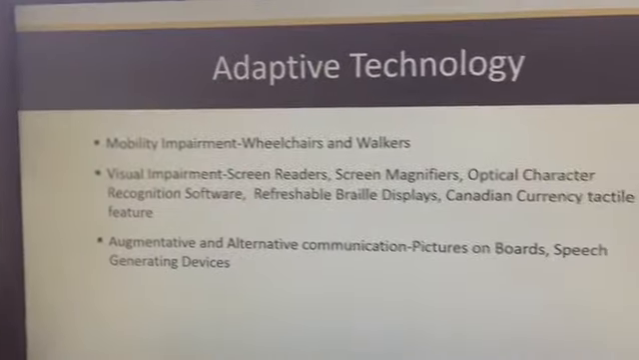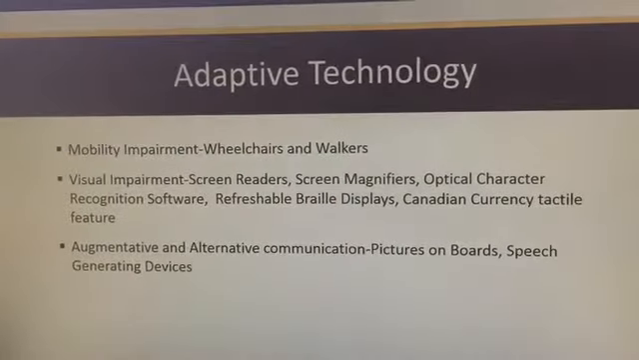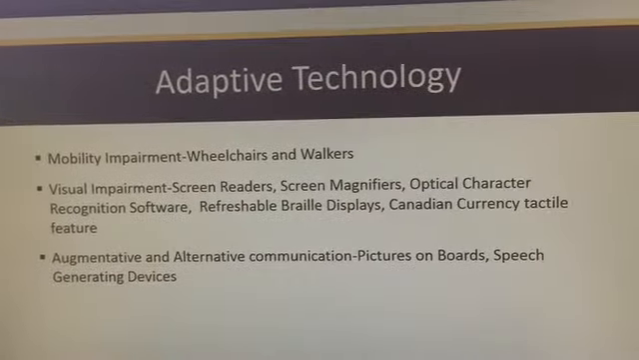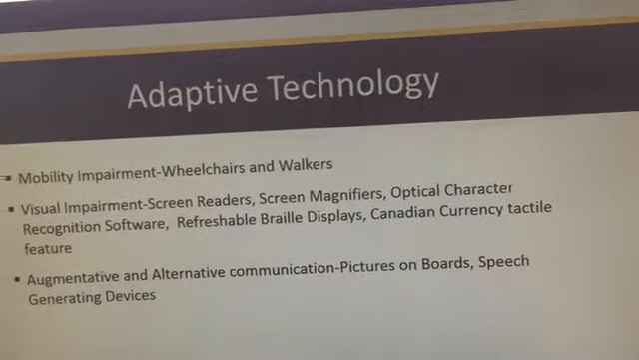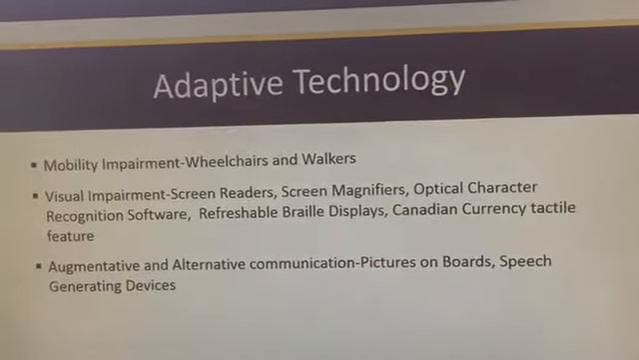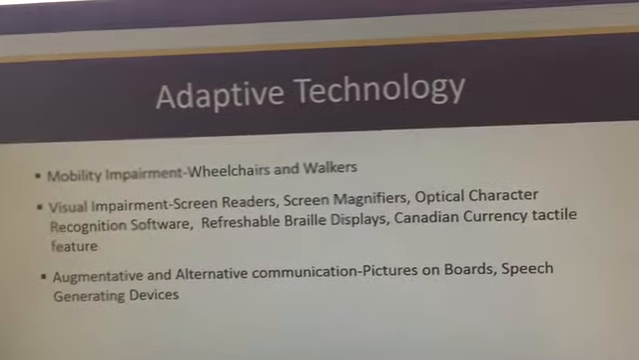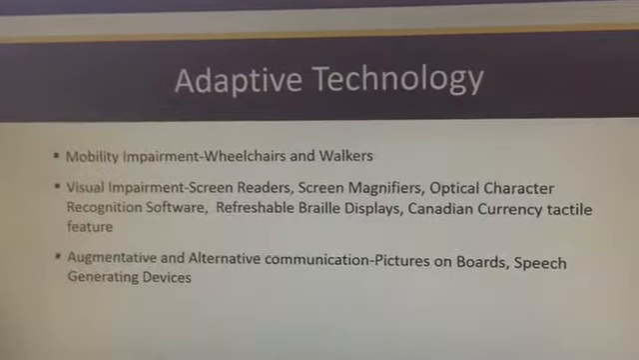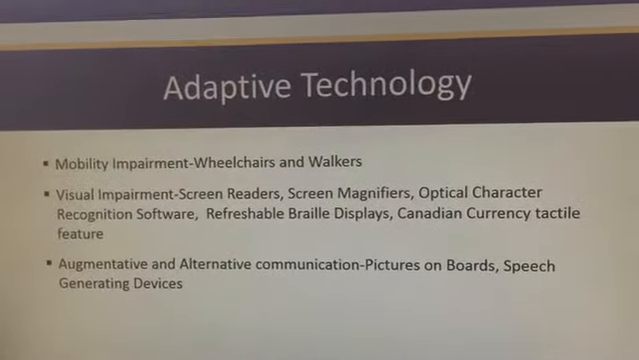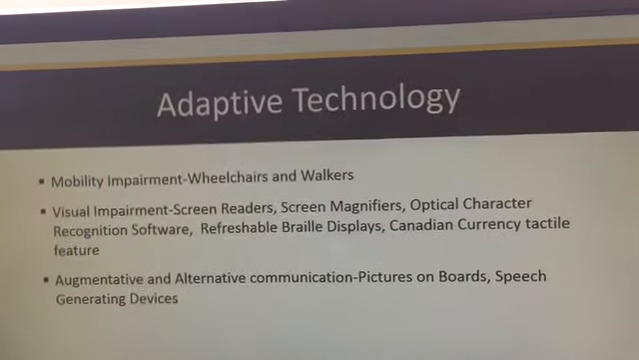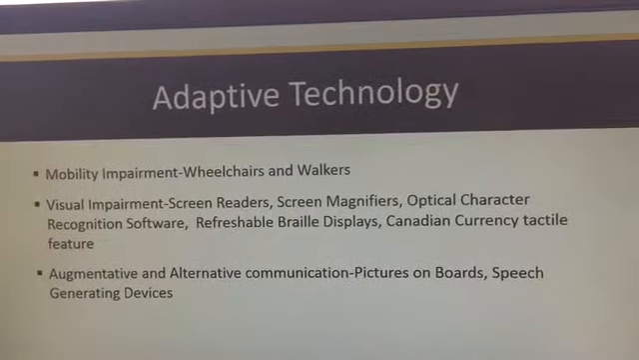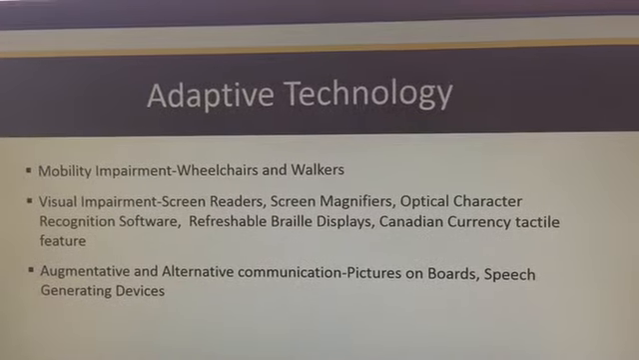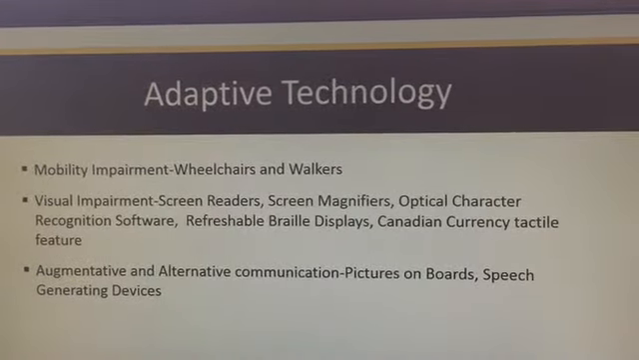These are for students who have mobility impairment, such as wheelchairs and walkers. We know that these are for disabled people who need additional assistance just to maintain balance or stability while walking, or who are unable to walk, or who are unable to sit for a long time. So that's what walkers and wheelchairs are for.